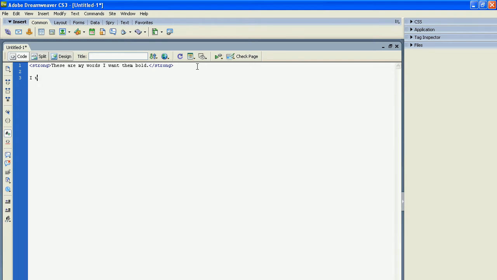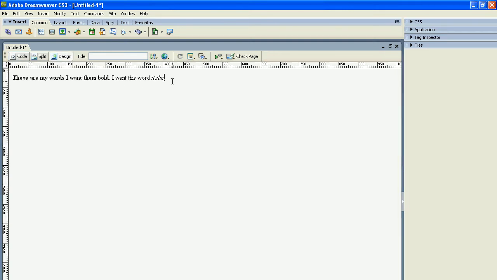I want this word italic. Okay, so now I'm going to go ahead and put the emphasis tag around italic. And then just type EM and put it around italic. Go over here and look. Now the word italic is italic.